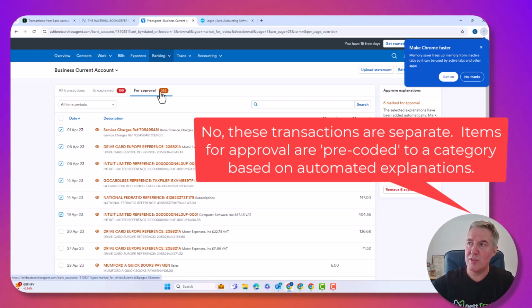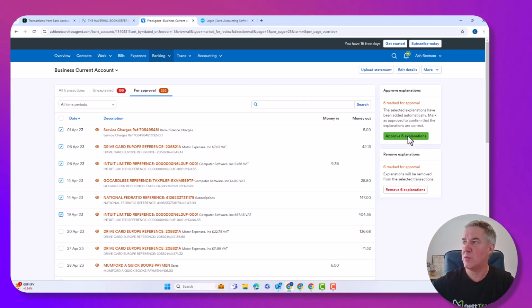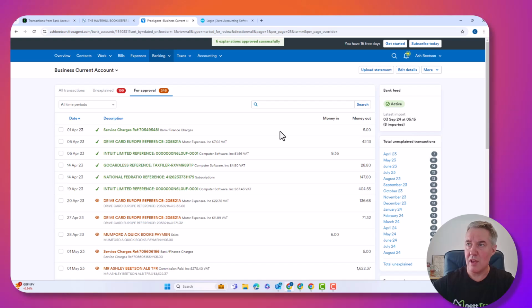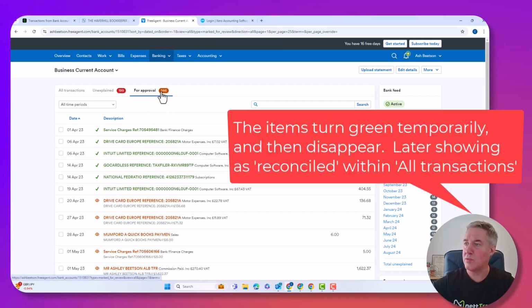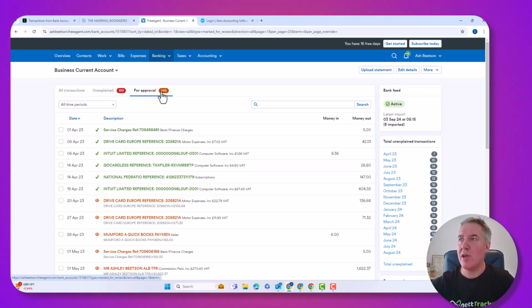I've got 252 waiting for approval. I can approve those explanations. You can also remove the explanations if you're not happy with how FreeAgent is doing that. I'll just turn that pop-up down. So I'll just click approve those explanations. So again, that's working through those. So far that looks okay. Now, in terms of actually editing your own rules, I've not fully found this.